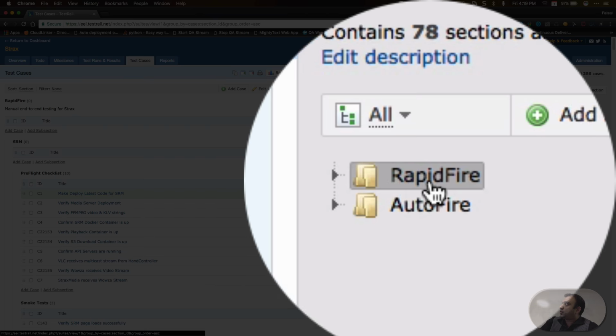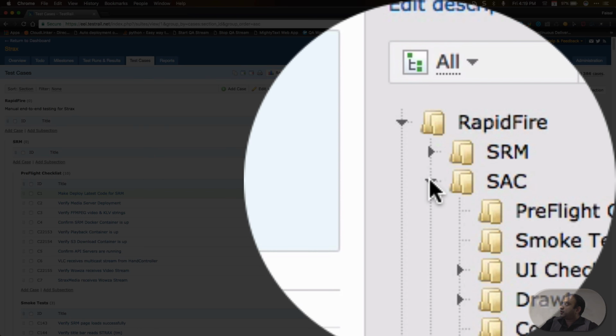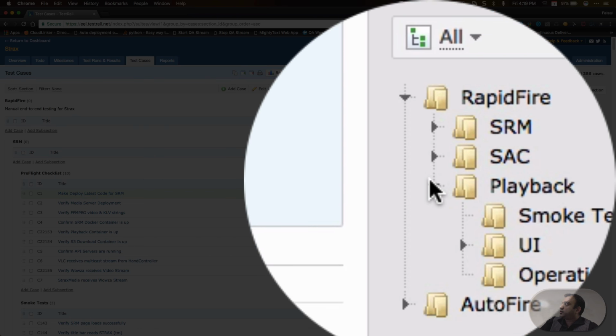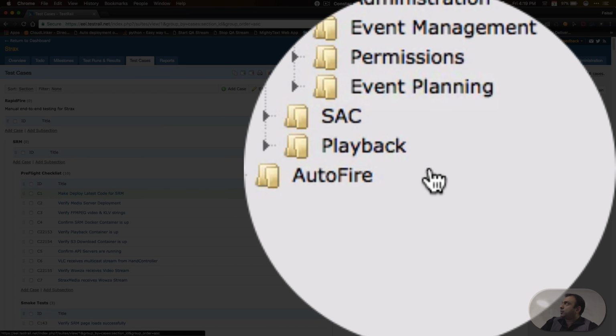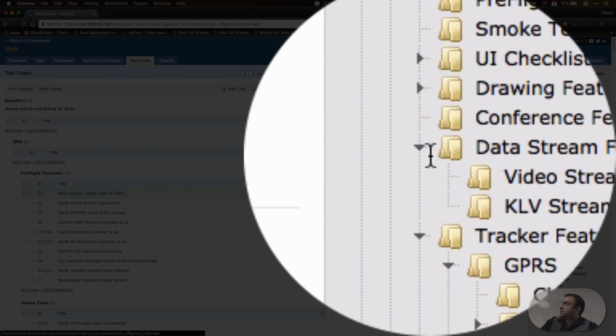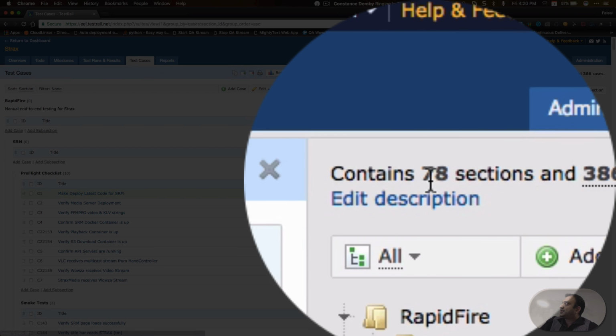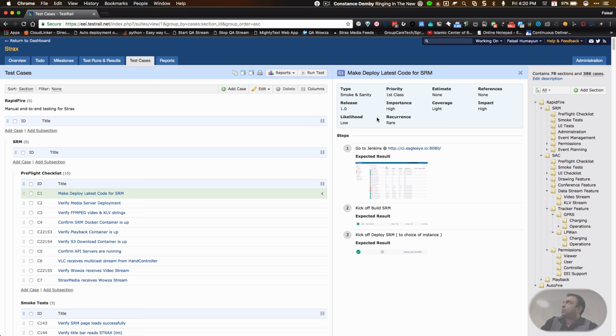Anyway, the more interesting one is Rapid Fire. This is our test plan, and the test plan essentially covers all the major components: the SRM, SAC, and playback. Drilling into the folder structure, you can see all the different components that we're testing, and the same thing with the SAC. There are about 78 sections and about 386 parent test cases. There may be test steps associated within a test case.